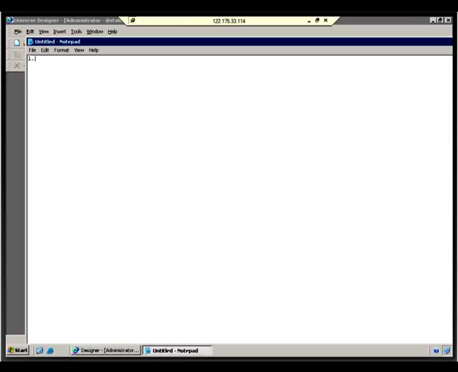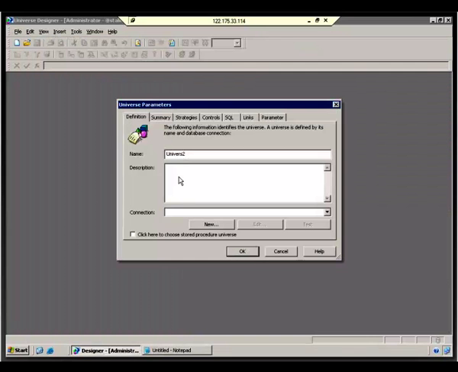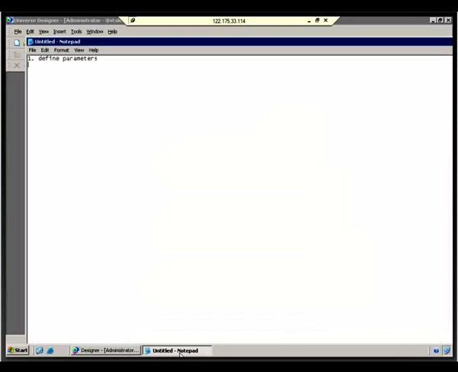Number 1 is define parameters. What do you mean by define parameters? Once you are connected with Designer and click File, New, it will ask you to give the name of the universe as well as the connection of the universe. This we call defining the parameters.